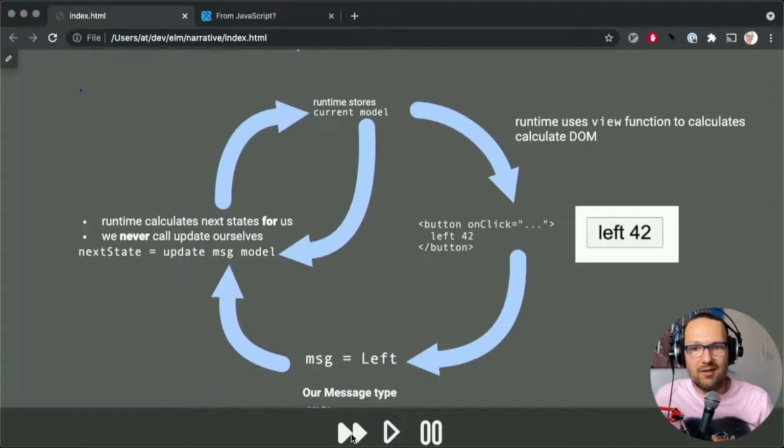So just to see this all in one big diagram, if we start here at the top, the current model will be what we give the Elm program as the init function. The runtime uses the view function to calculate the new DOM. We get a button with some on-click event listener attached to it. And if we click the left button, then the runtime receives the message left. It calculates the next step for us.